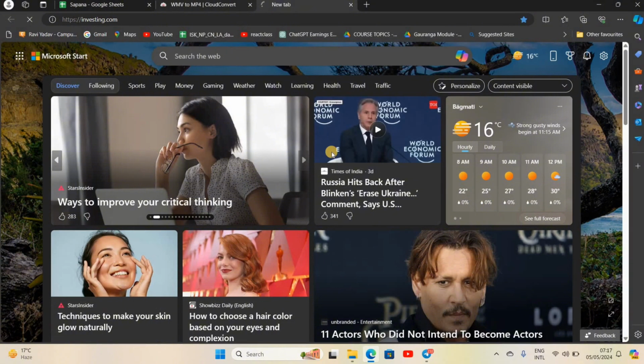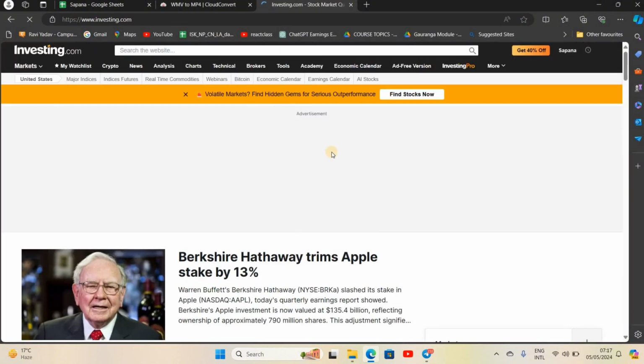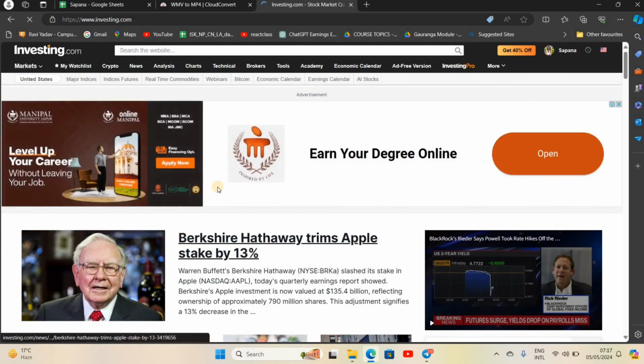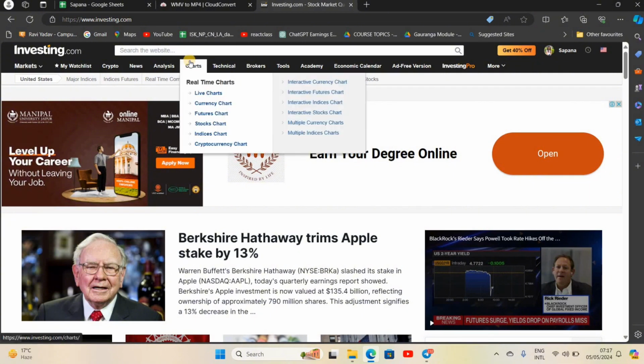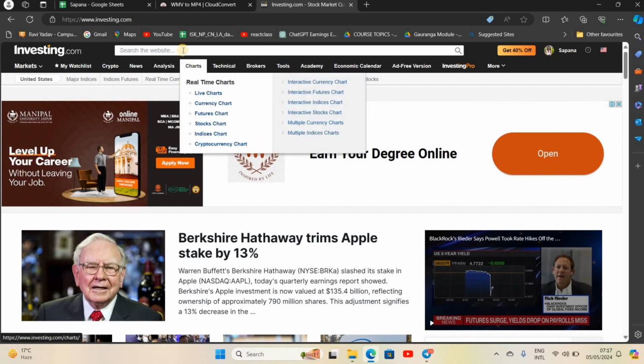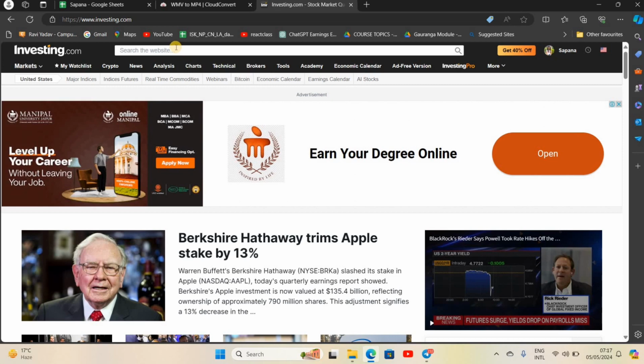Here search for investing.com. It will open the investing.com website, and here sign in with your investing.com account. Now on this homepage you can see many options like my watchlist, crypto news, analysis, charts, technical, brokers, and many more. So now let's go to charts. Here you can see many options: live charts, currency charts, pictures charts, etc.